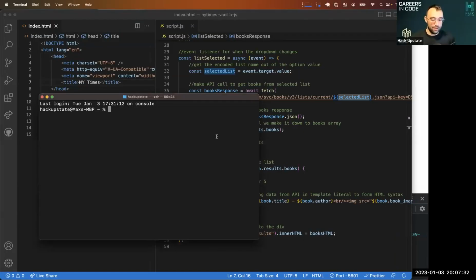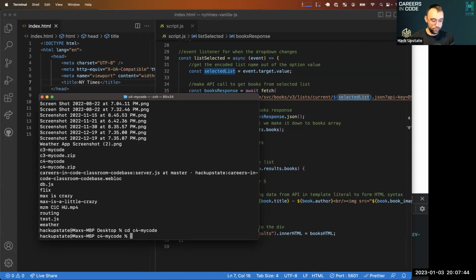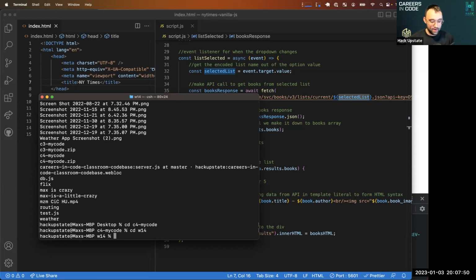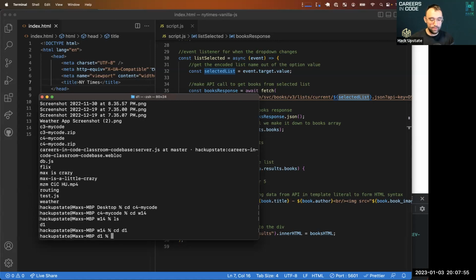There we go. I'm going to ls, and I know I want to get to my desktop, so I'm going to cd to my desktop. I'm going to cd into my C4 my code. I'm going to cd into my week 14. And I am going to ls on that. I see I've got day 1 already created.